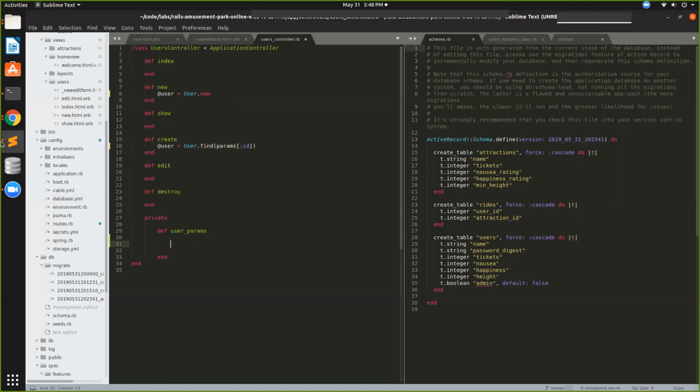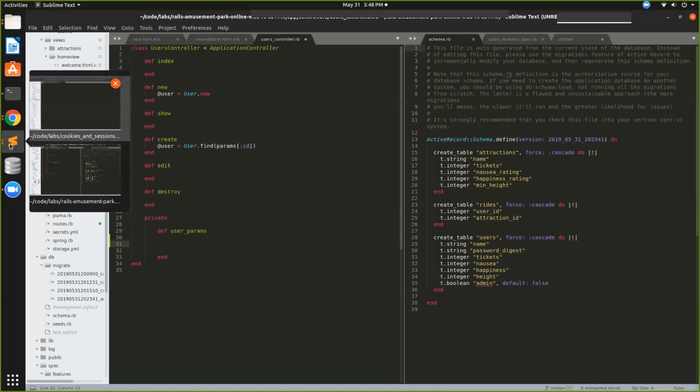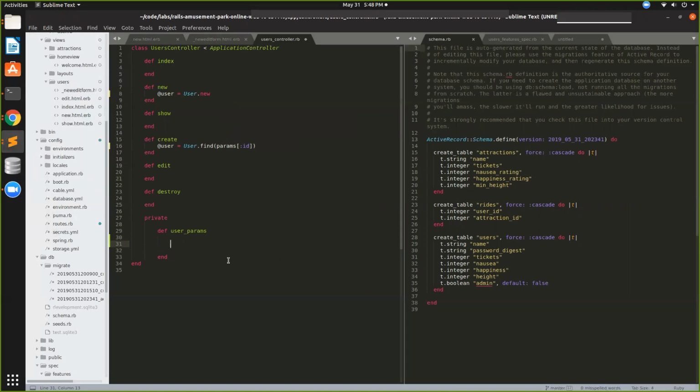I can't remember exactly how to do the strict params. Params.require, and then parentheses, and then dot inspect with all the attributes. Oh no. Require :user inside of parentheses. And then after that, you do dot inspect. I usually do dot permit. Oh, that's right, that's what I meant to say. Permit, and that's within parentheses as well. Yeah, it's within parentheses, colon, and then it'll be name, tickets, nausea, happiness.